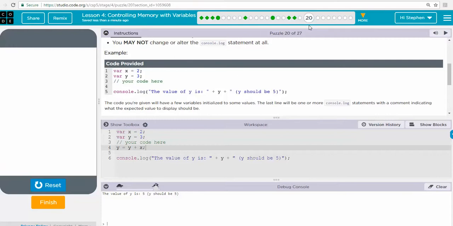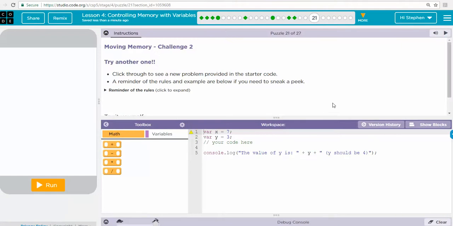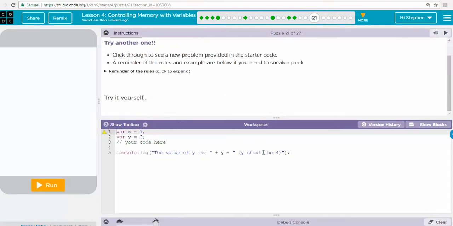So the whole idea with these exercises, pretty much from 20 all the way to 25, 26, is that you are to try to figure out a way, and there are probably a couple of ways you can do this, to resolve this where, like here's number 21, the value of y when you're finished would be 4.